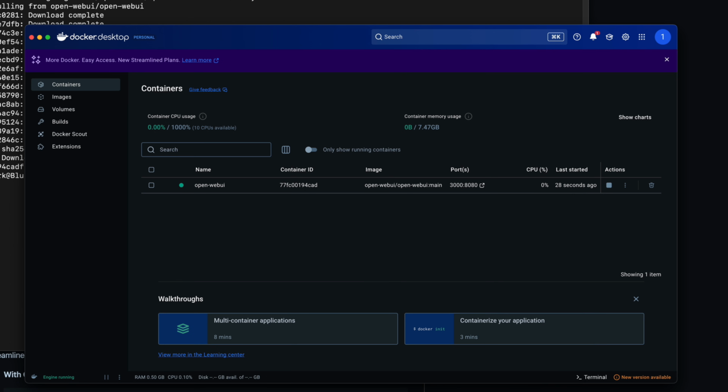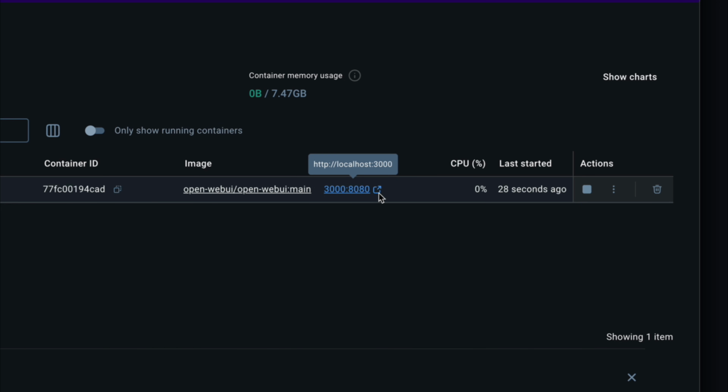When the process completes, open Docker and confirm that the open-webui container is running. Click the copy link icon next to the port number to launch open-webui in a web browser. If open-webui doesn't load right away, wait a few minutes and try again.